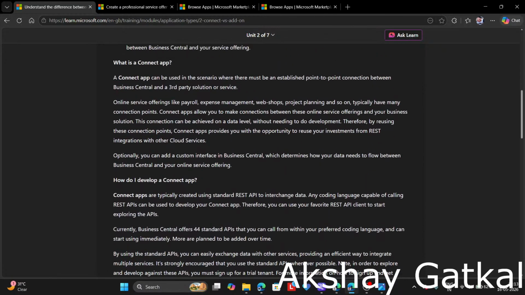So we'll learn something. A connect app is used in a scenario where there is an established point-to-point connection, and online services like payroll, expense management, web shops, project planning, and so on typically have many connection points. The connect app will allow you to make a connection between these online service offerings and your business solution. These connections can be achieved on data level without needing development. So it is like data to data sharing.